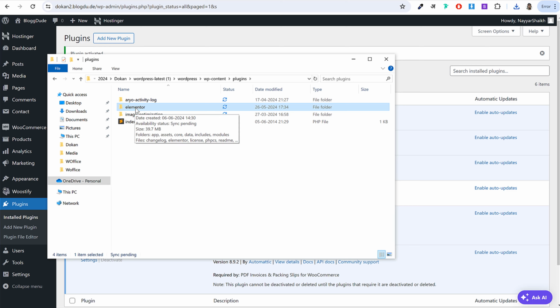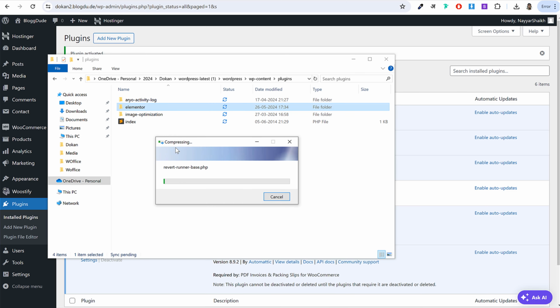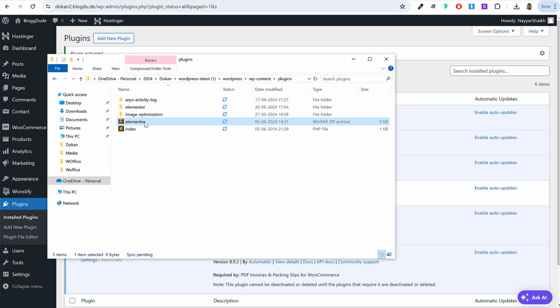Now, this is a folder. We cannot upload a folder on our website. We have to convert this into a zip file. So right click on this thing and you can select this option, send to, and after that select compressed zip folder. I hope you can see this thing. Right click, then select send to, and after that compressed zip folder. Now this will be converted into a zip file. As you can see, this is now converted into a zip file.